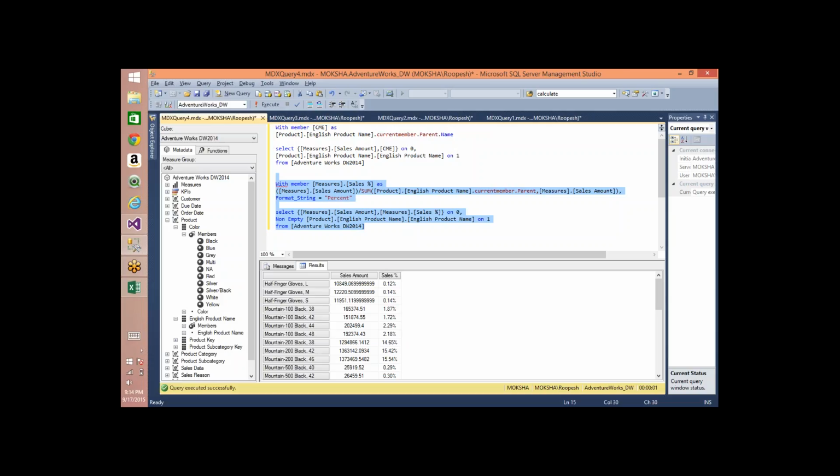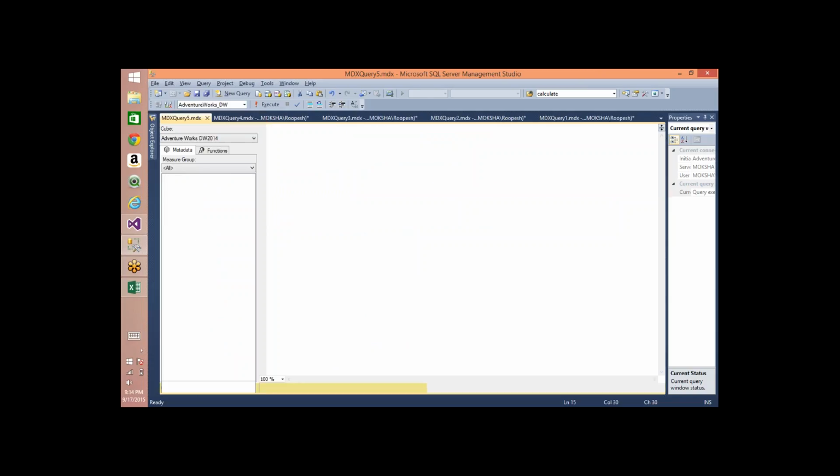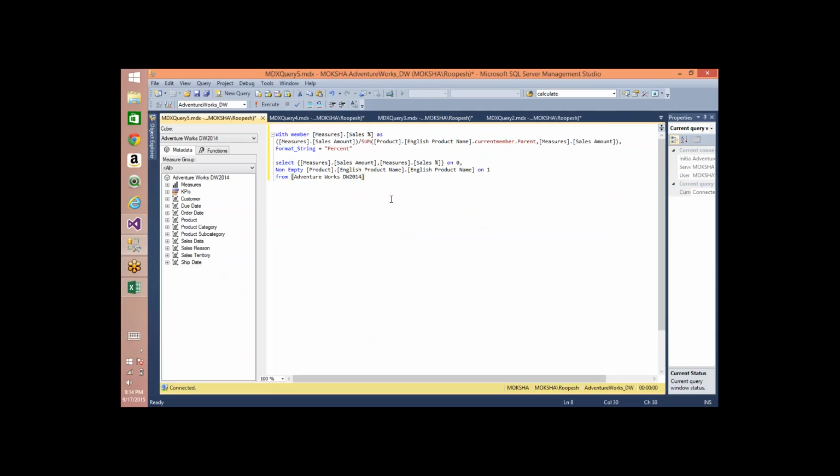So let me take the same calculation, and let me explain it in a better way, because it's very important to understand the calculations, how these are evaluated. The first step, what I'm doing here is I'm splitting one single calculation into multiple calculations to explain it to you step by step.